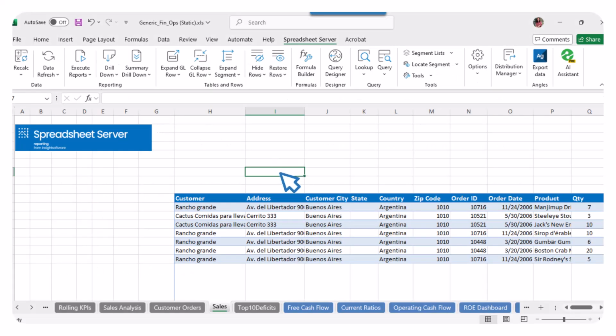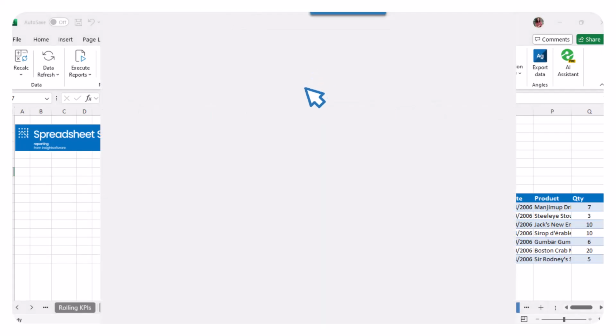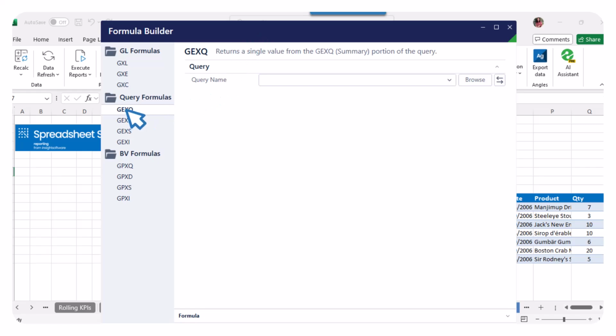First, select the cell where you want the GEXQ formula to reside. Next, from the Spreadsheet Server ribbon, click on Formula Builder. This opens the Formula Builder panel. Select the GEXQ formula located under the Query Formulas tab.